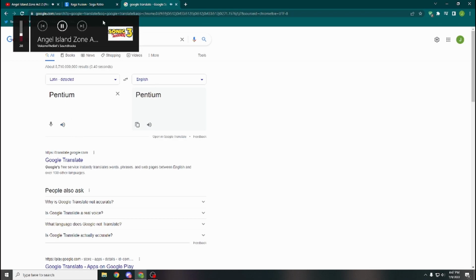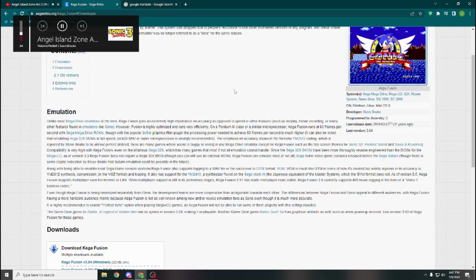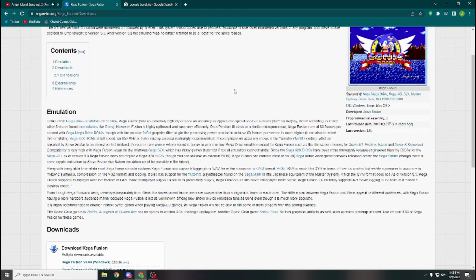Pentium. Okay, cool. On a Pentium 3 class, or a similar microprocessor, Kega Fusion runs at 60 frames per second with Sega Mega Drive ROMs, though with the popular 2x SAL graphics filter plugin, the processing power is needed to achieve 60 frames per second.